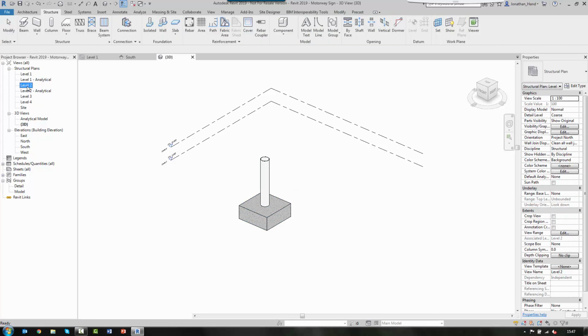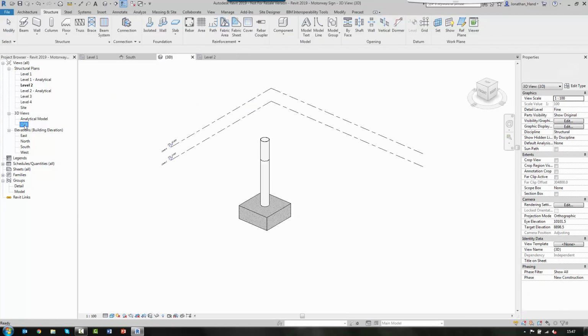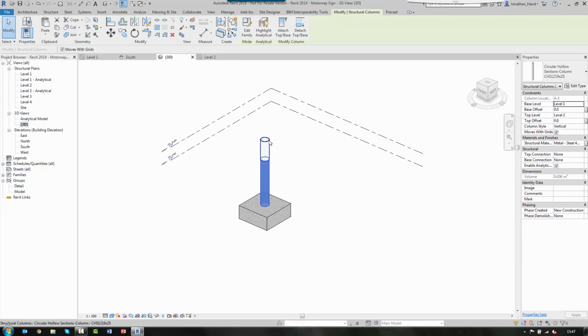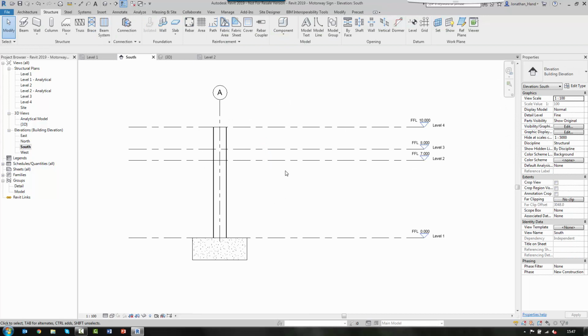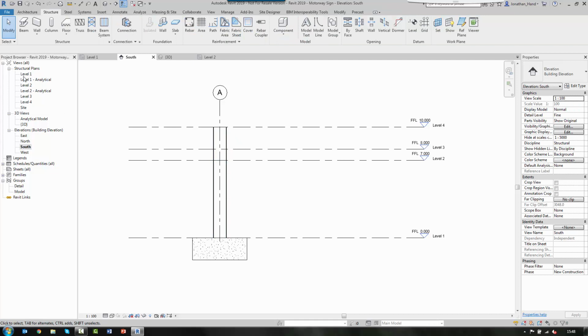I'm going to go on to level 2, draw another column on top, this time projected up to level 4, and I'm going to place that in that location. So when we have a look at the 3D again, I've now got a column here and a column here. So you could put a column in and then split it, but again it's really up to you guys what you want to do.